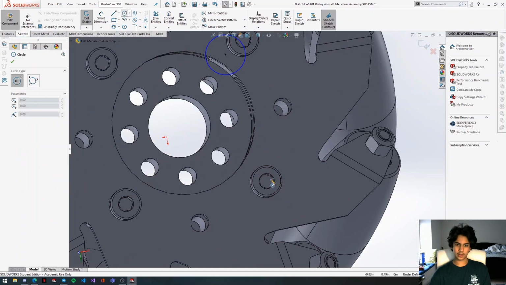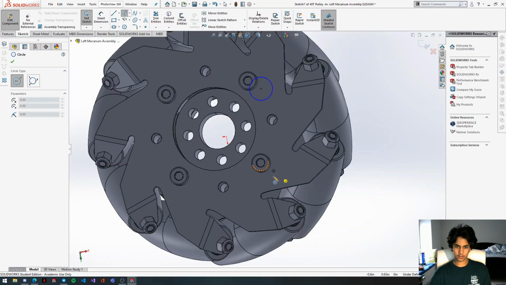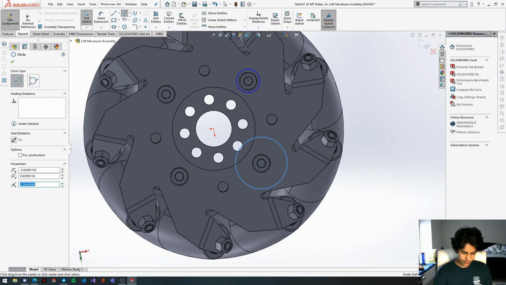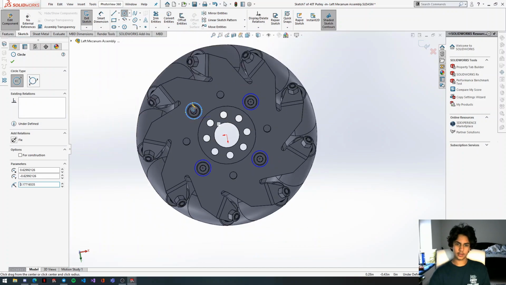Now we're going to do the same for the 3 other holes. So you're just going to find that crosshair, click it, okay, there, 4.5 millimeters, go over here, 4.5 millimeters, here, 4.5 millimeters. Okay, so we have our holes.